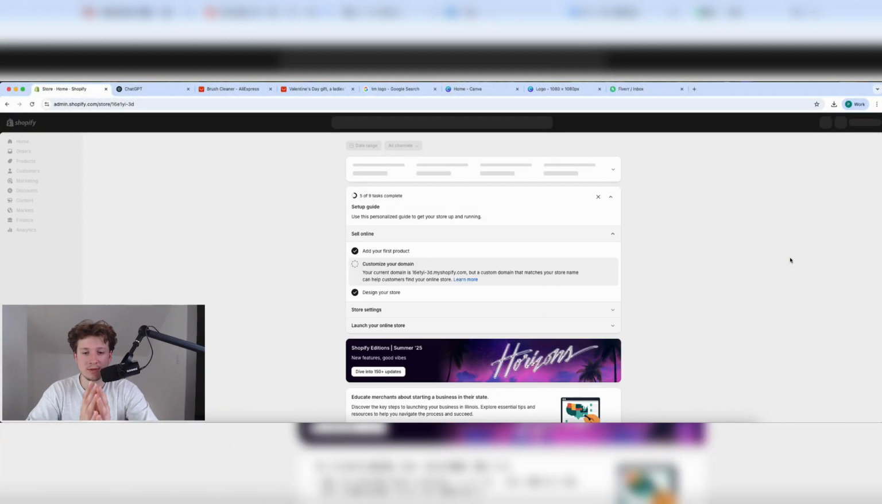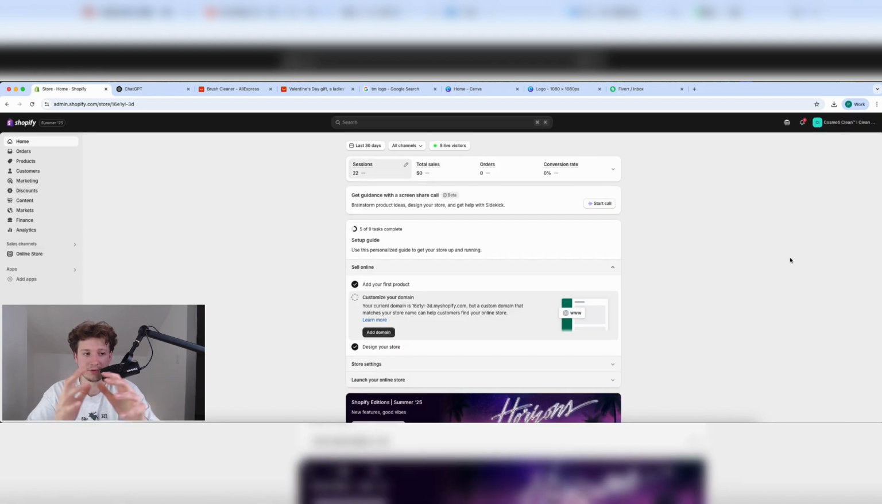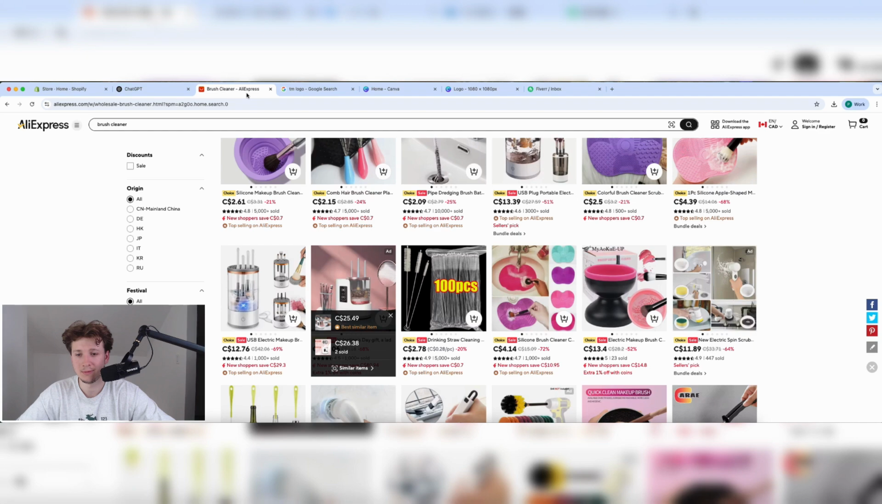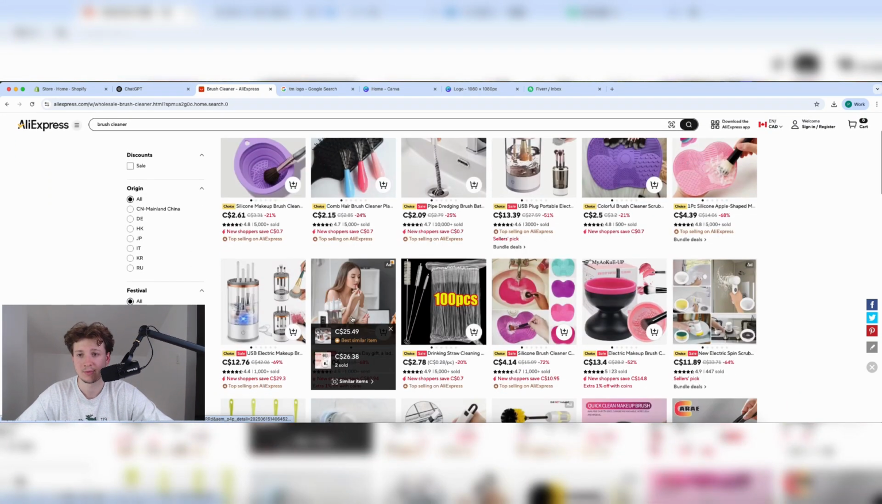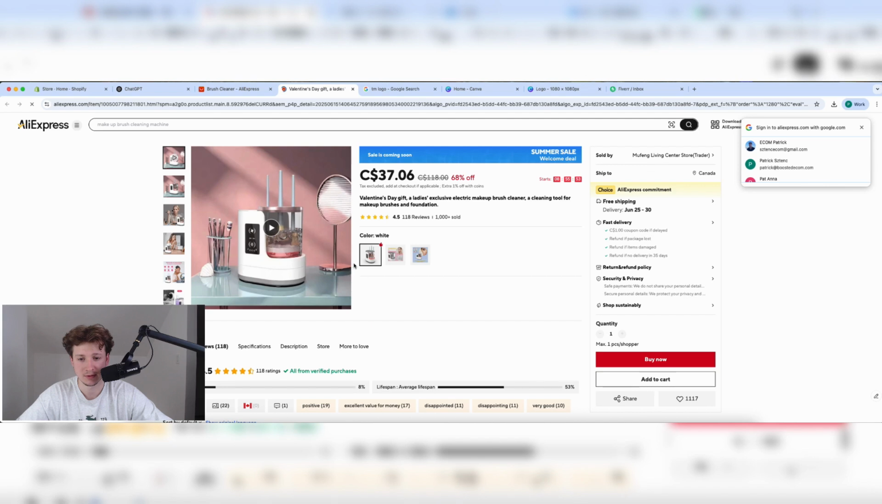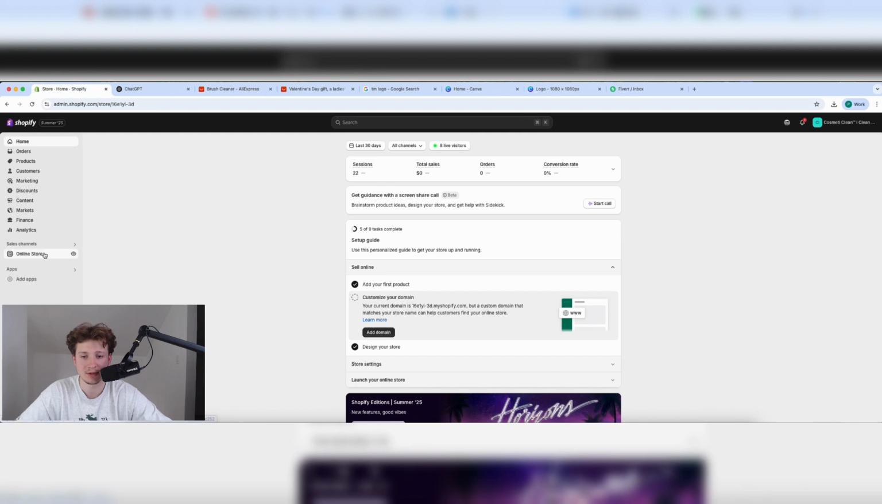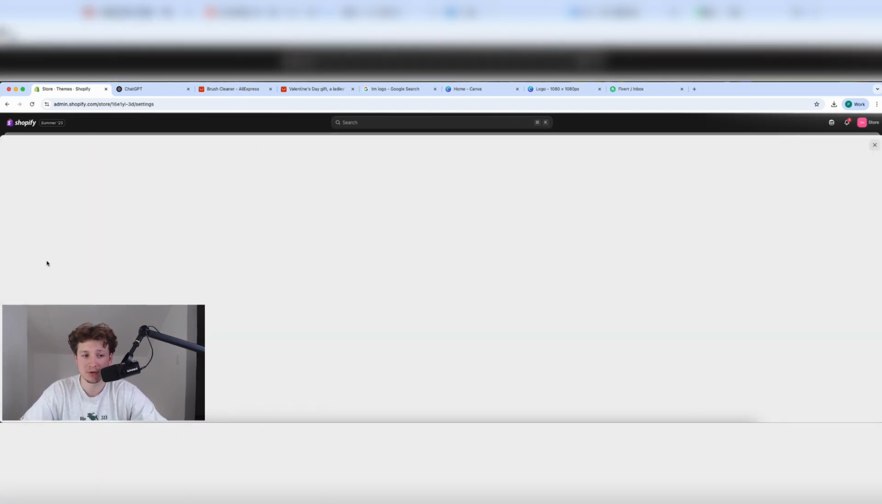Alrighty, so what we're going to do here is build an entire store from scratch. We're going to get 50 minutes or less to build an entire store. So first things first, we're going to be selling this product right here. You can see it's this brush cleaner. Let's see if we can get a better photo. You can see right here is this brush cleaner. Okay, so that's the product we're going to be selling for this video. I'm going to be building a store from scratch.